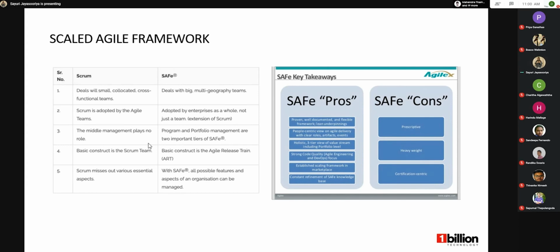And then pros and cons. The pros: it is well documented, flexible, and has lean underpinnings. It is well documented. As we discussed, in Scrum there was no documentation, but in here we have documentation. It is people-centric, and an Agile derivative with clear roles, artifacts, and events. We have a 3-tier view, including the portfolio, which is not included in other methodologies when compared with the Scaled Agile Framework. And strong code quality in the development stage. It is an established scaling framework in the marketplace, with constant refinement of the Scaled Agile Framework knowledge base, because we can always refine what is there in Scaled Agile.